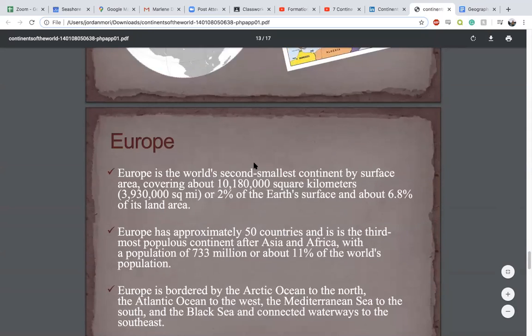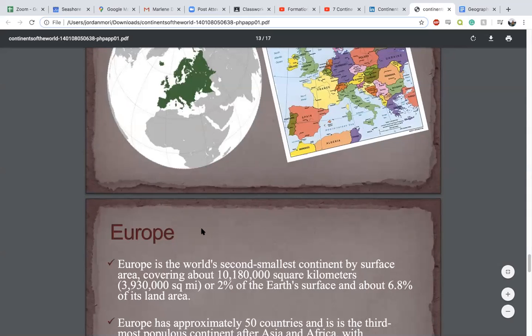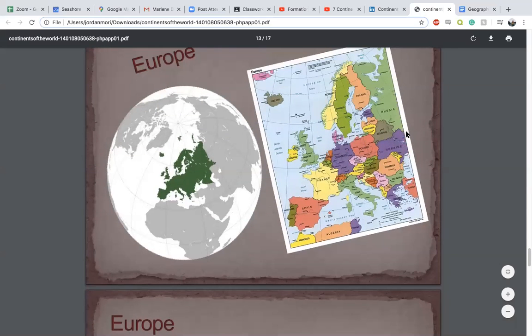So Europe is the world's second smallest continent by surface area, covering about 10,180,000 square kilometers, or 2% of the Earth's surface and about 6.8% of its land area. So Europe goes all the way from Ukraine, up Belarus, Latvia, Estonia, Finland, Norway, includes Iceland, United Kingdom, Ireland, Spain, Portugal, France, across to Italy, Greece. All of these countries here are part of Europe. Russia, remember, is part of Asia. Algeria, Morocco, and Tunisia are part of Africa, and Greenland is part of North America.